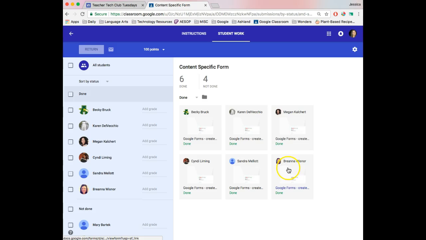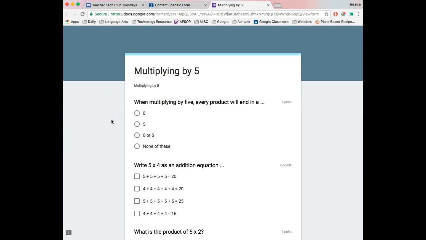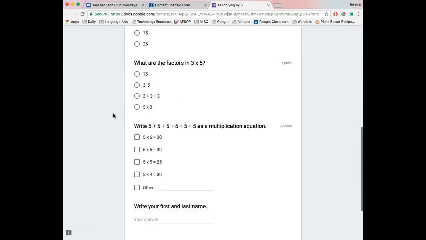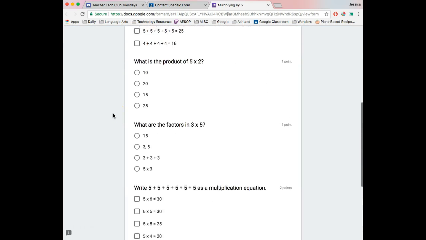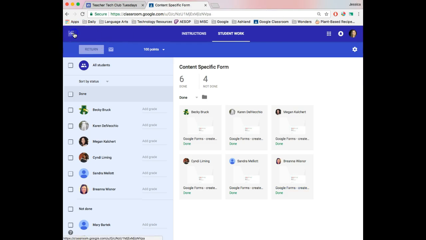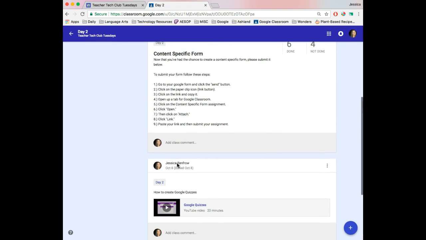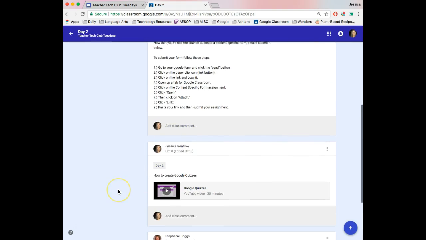And going through, I'll take a look at Brianna's, multiplying by 5. So you can kind of see here she had a math one, and we were able to work together and turn this into a graded survey. So you can see 1 point is right next to it. And that was really one of the biggest draws for Google Forms for many of our staff members, is the fact that they didn't have to grade these forms afterwards.